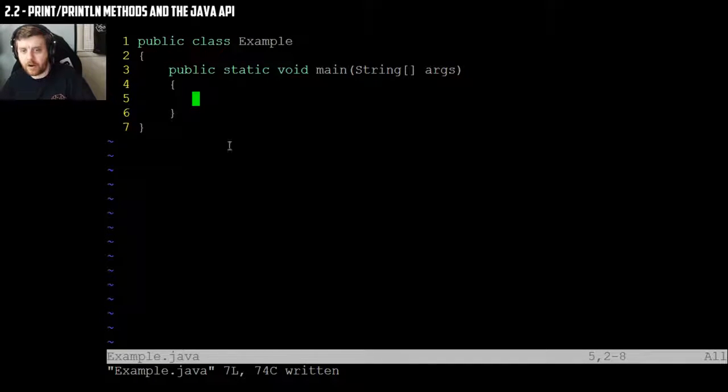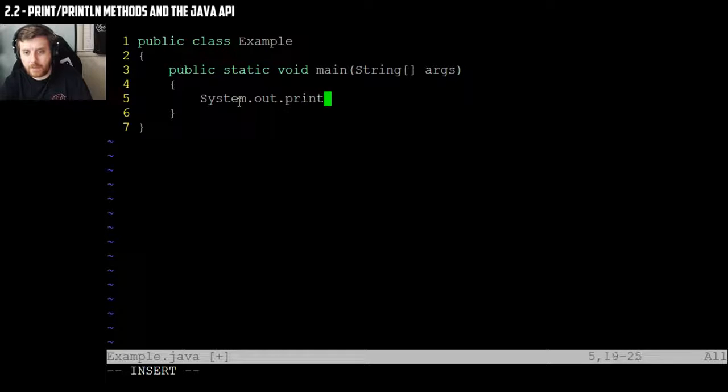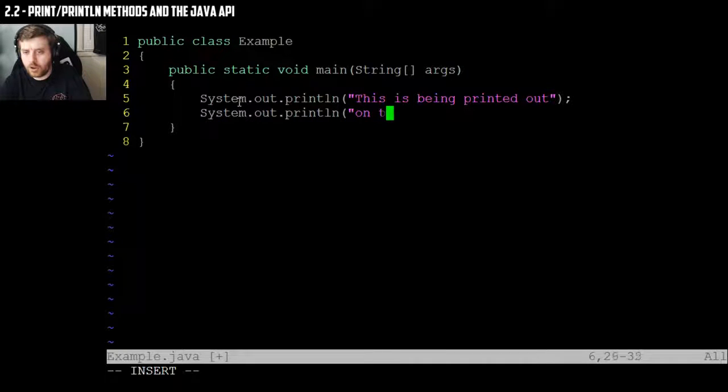So I have a terminal open right here, primed and ready for us. Our file is called example.java. And likewise, I have a class in here called example for that purpose. And so I can put right here, let's see, system.out.println. This is being printed out. System.out.println on two separate lines.